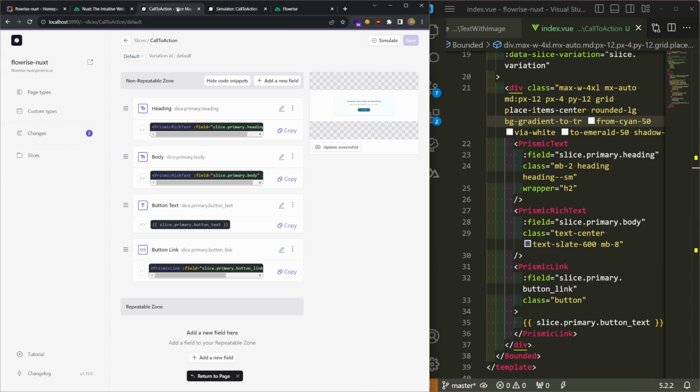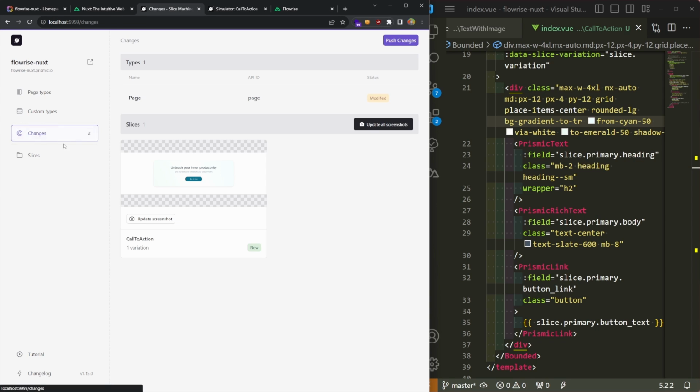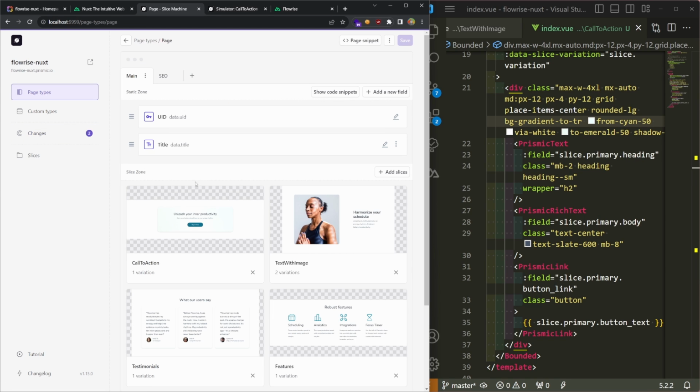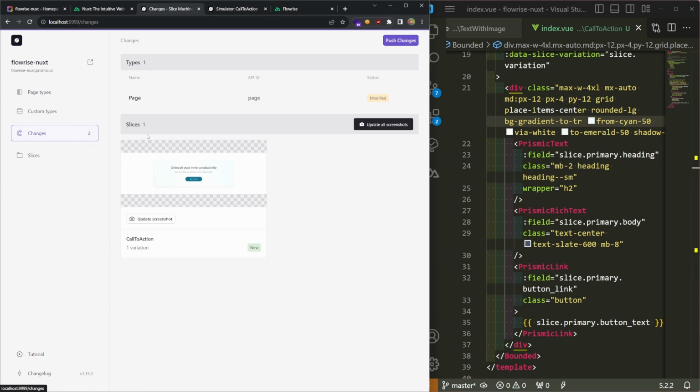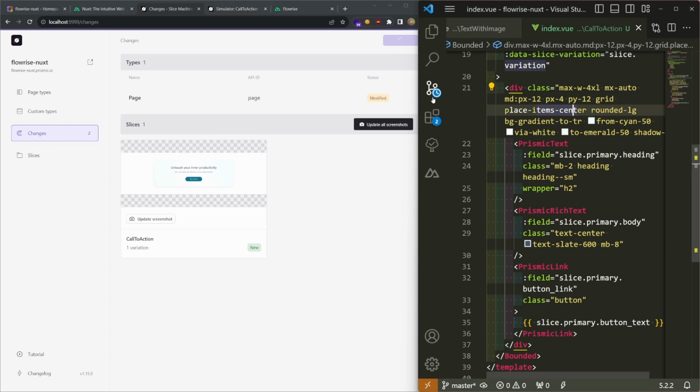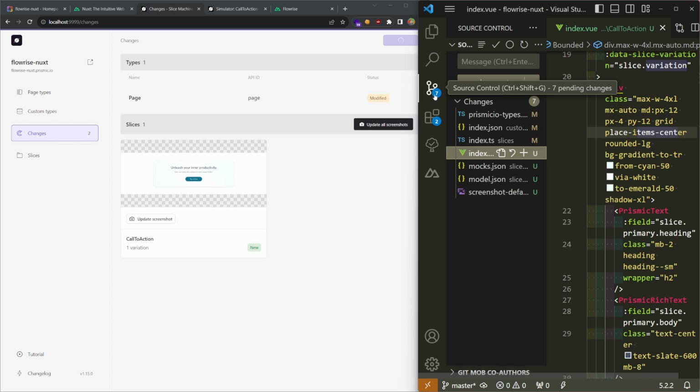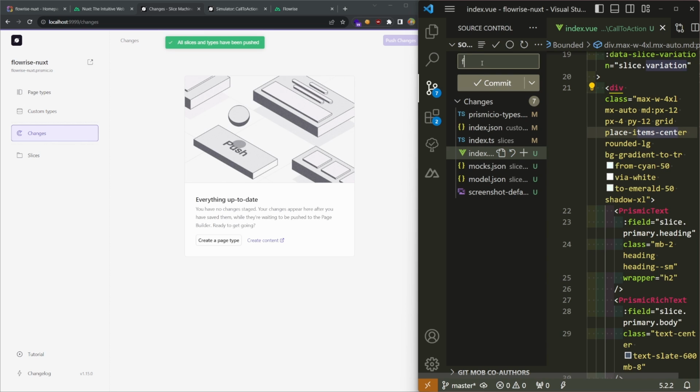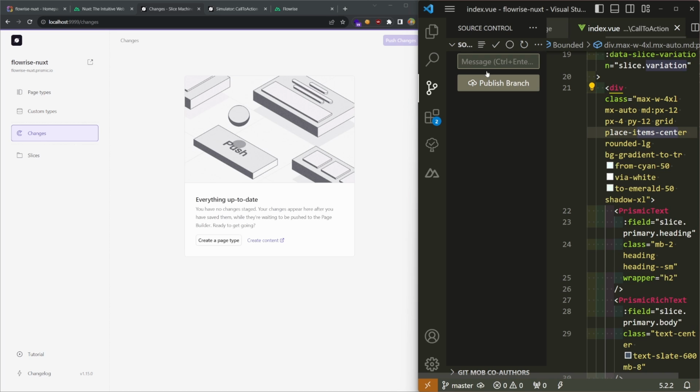You can save the mux, get back to Slice Machine. Inside our changes again, we're changing our page because we added our call to action here. And we have a call to action slice. We can hit push to Prismic. We can go to our version tab on VS Code and do our commit. So go feat CTA slice. And without much, we're done with our last slice and we're ready to explore the last part of making our website live.